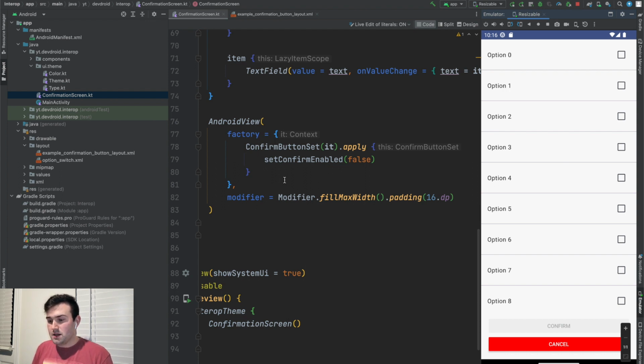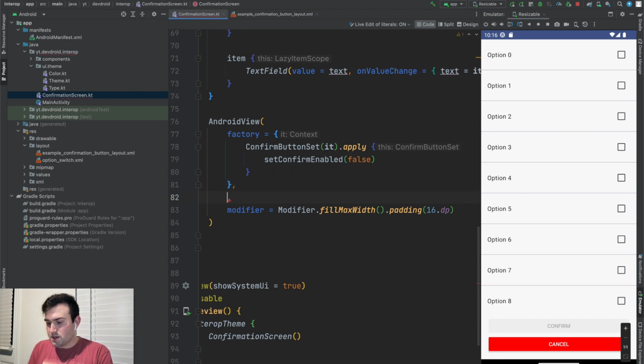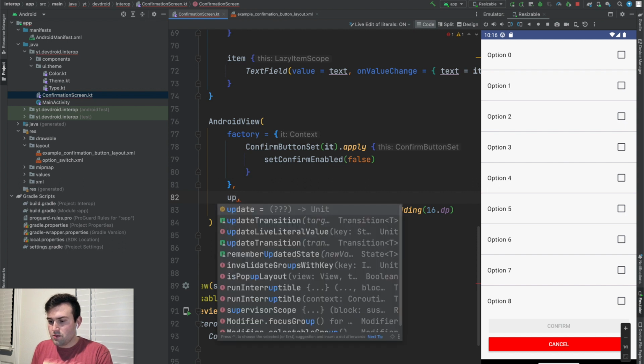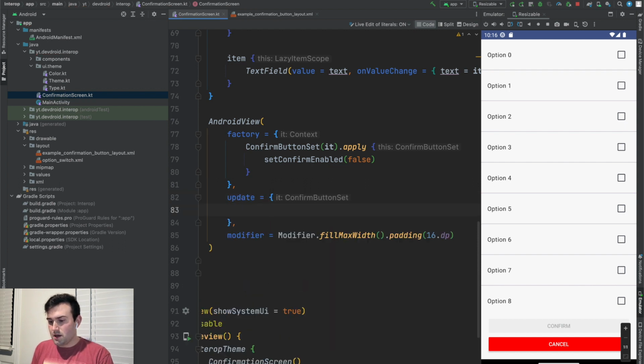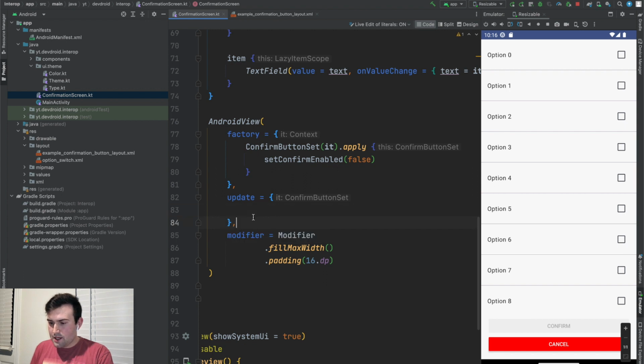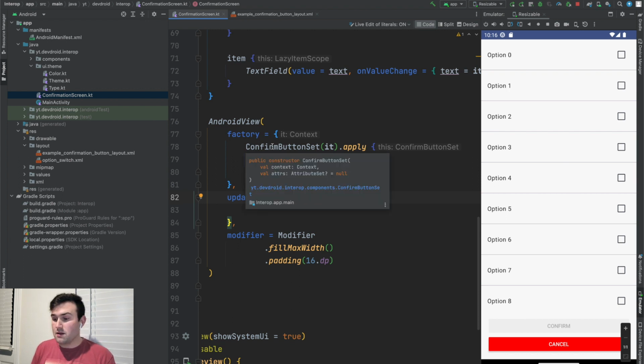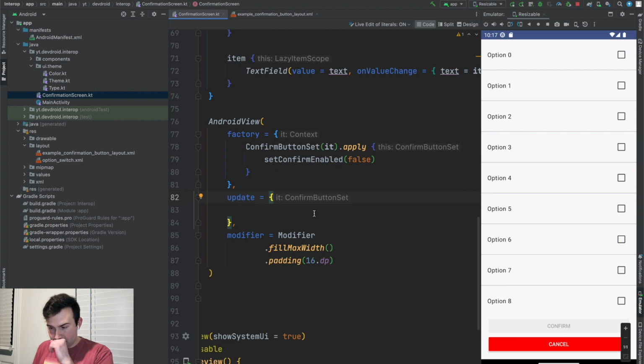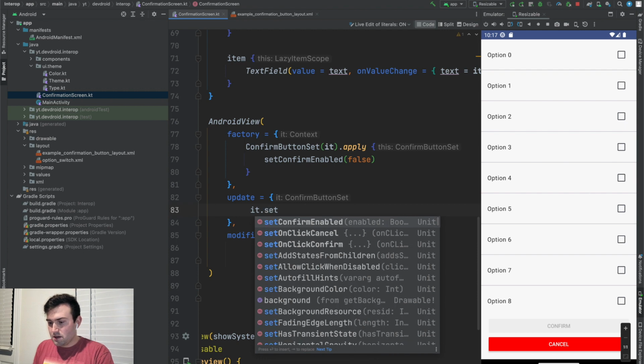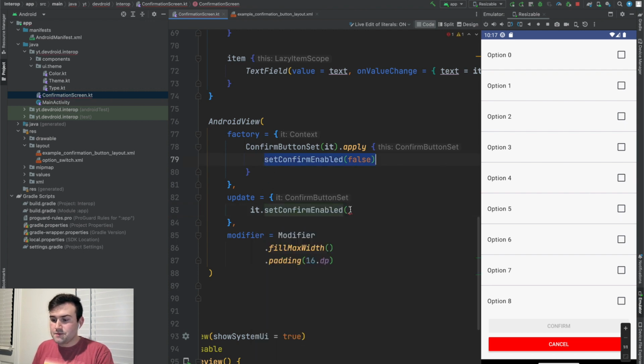Cool. And now you say, all right, how do I enable that confirm button once an option is checked? To do that, there is an update parameter in the Android view. Here you can see that passed is the confirm button set that was instantiated in this factory. And so what we can do here is say dot set confirm enabled, the same API that we use there.